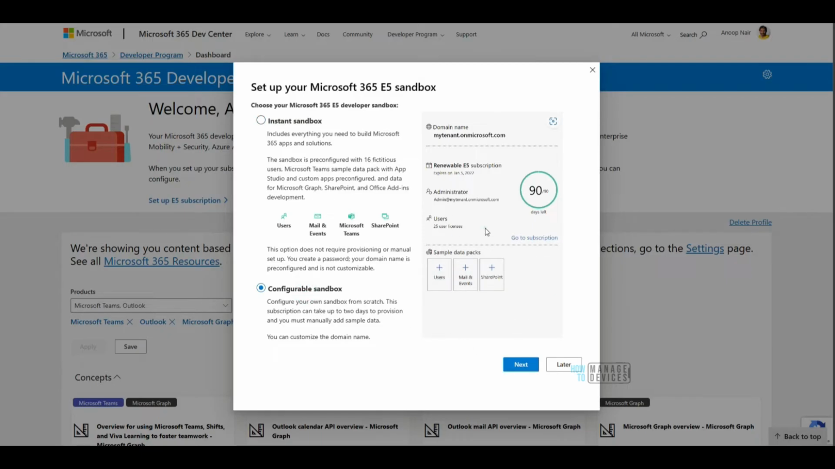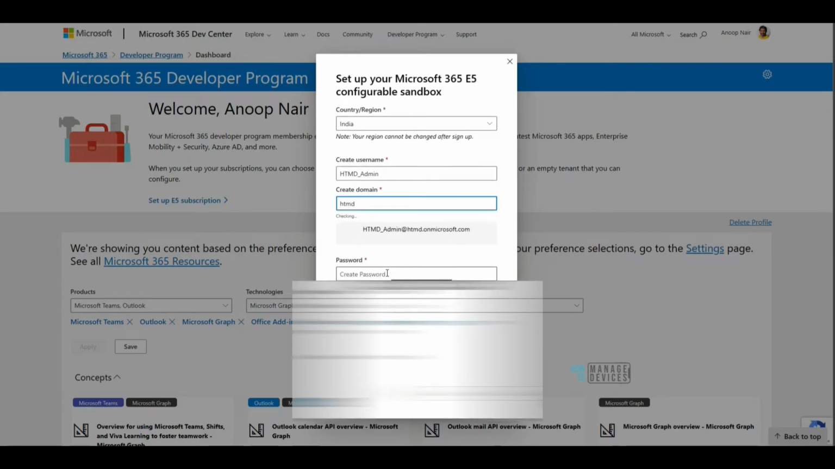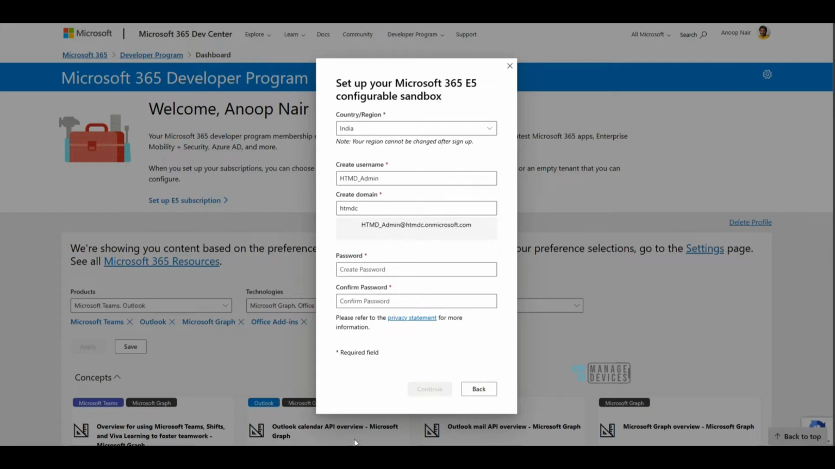So I'm going to select configurable sandbox and going to click on next button, and then it's already selected the country. Need to create a username for the admin access now, and then create a domain name. I have to create a domain name. I'm going to go with HDMDC as a domain name for the sandbox here. This is the personal scenario which we are talking about here.